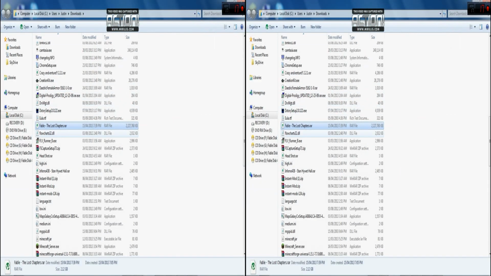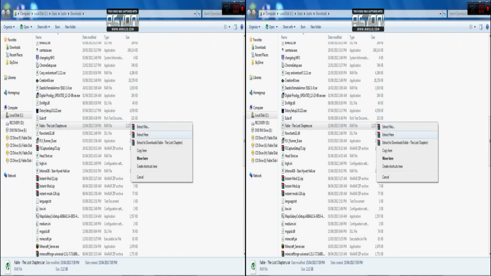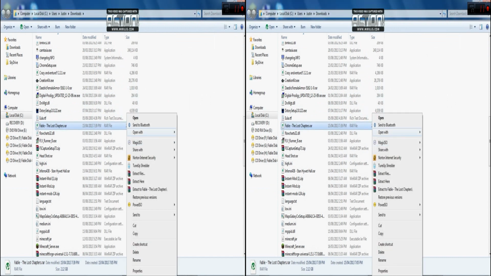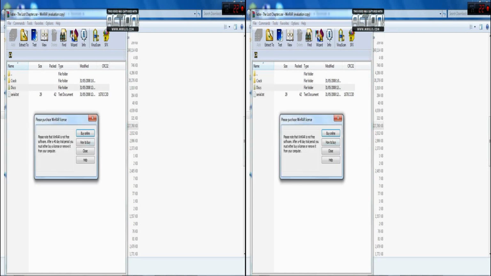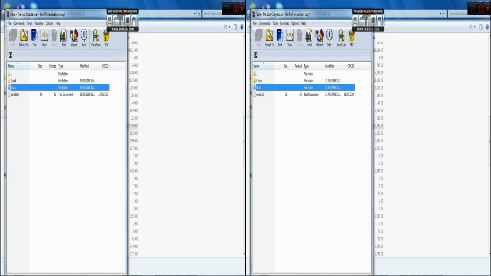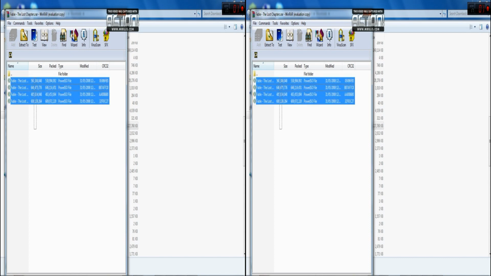This is when WinRAR comes in handy, guys. Then open with. Oh, sorry about that, guys. WinRAR Archiver. Then it pops up. See the disk here? Exit it. Right here. And here's all four of them.